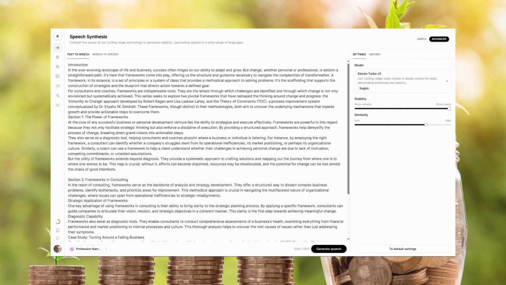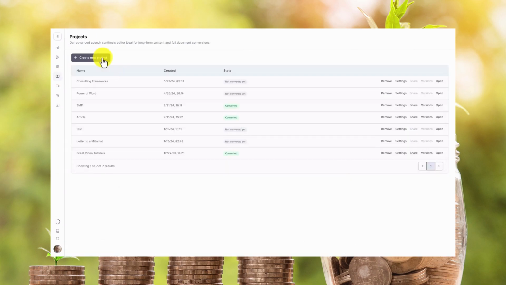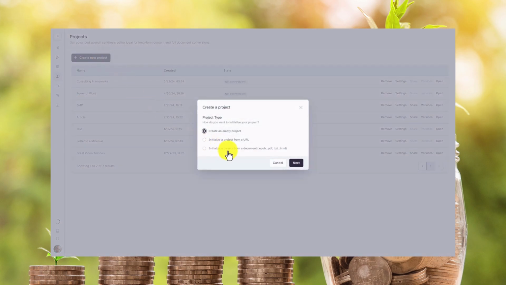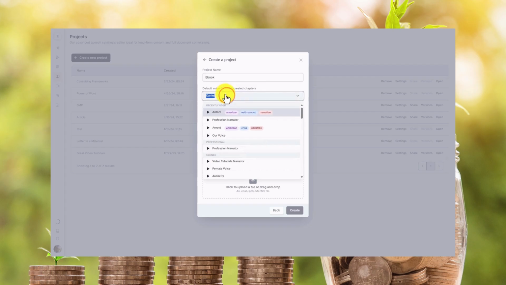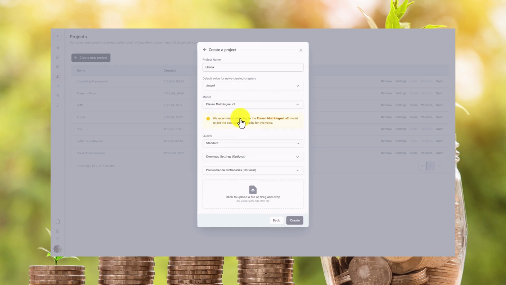So in this case, we're going to go over to the Projects tab and we're going to click on Create a New Project. Now you can create a new project from a document that's already in existence. You can create one from a URL, or you can start with an empty project. If you have an existing PDF, you can upload your document here in this area. So if we click on this button and we click Next, we can give our project a name. You'll need to choose a default voice. Now, this is the point at which you want to make sure that you understand which voice you're going to be using. And in this case, we're going to choose a reliable AI voice. We're going to use the recommended model.